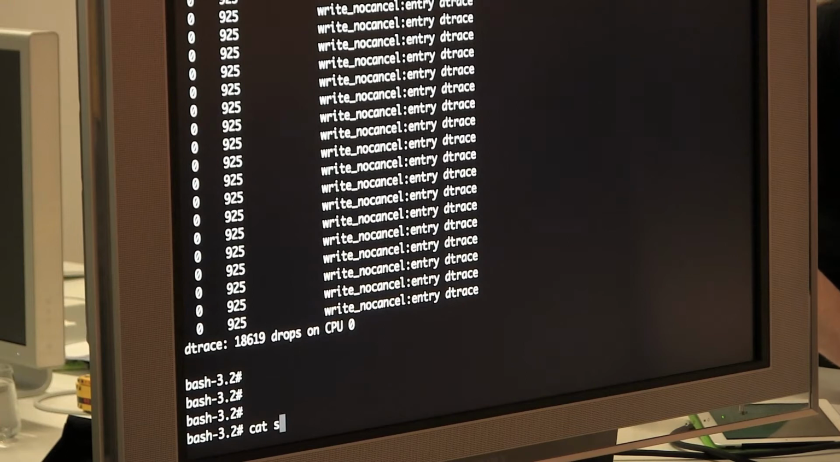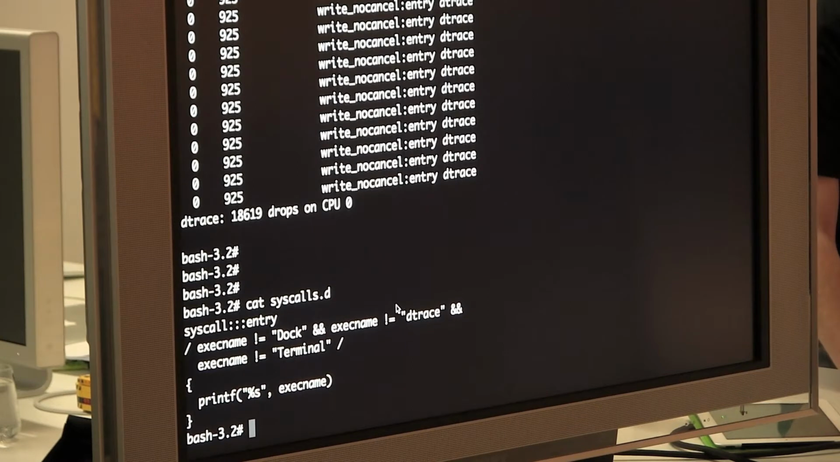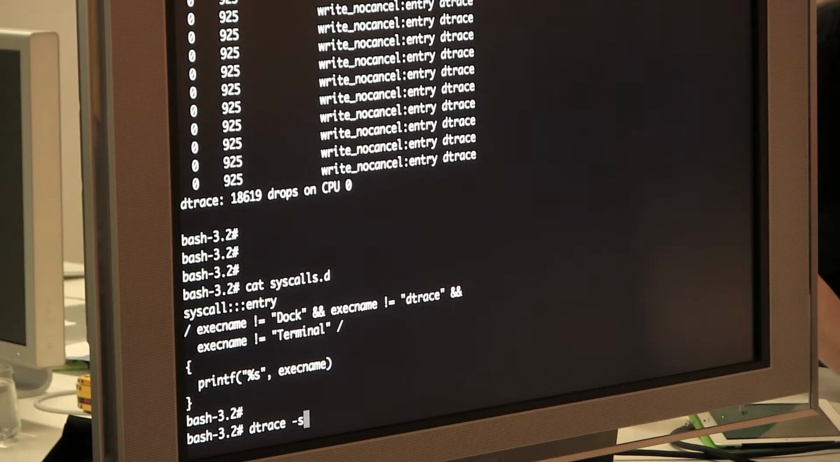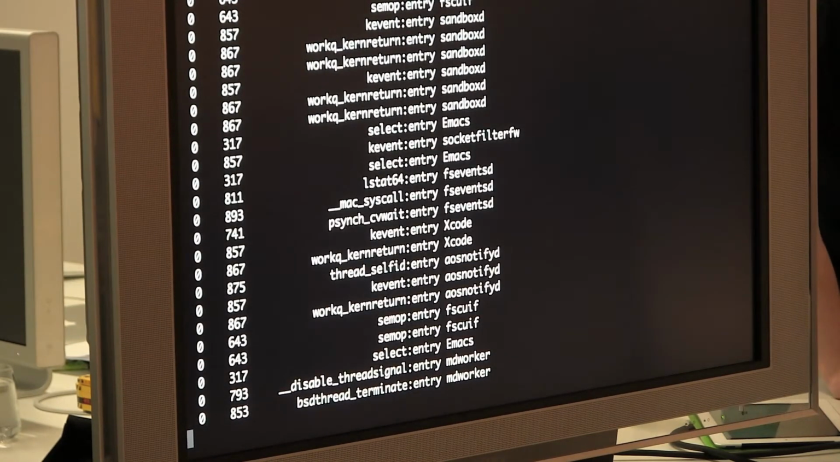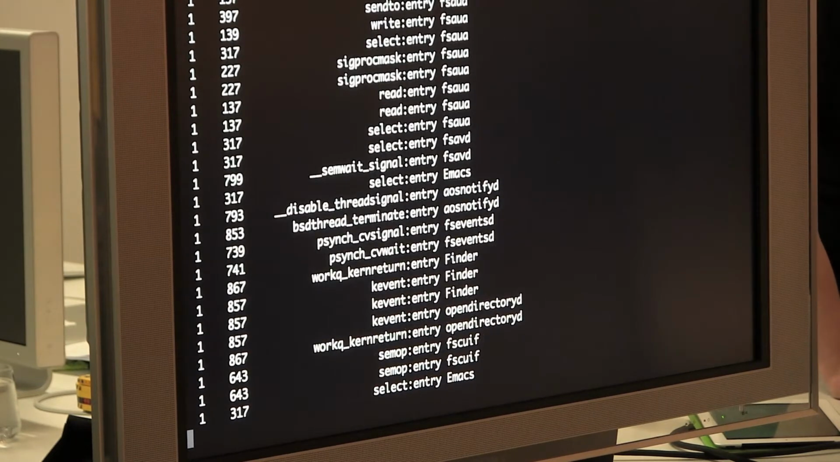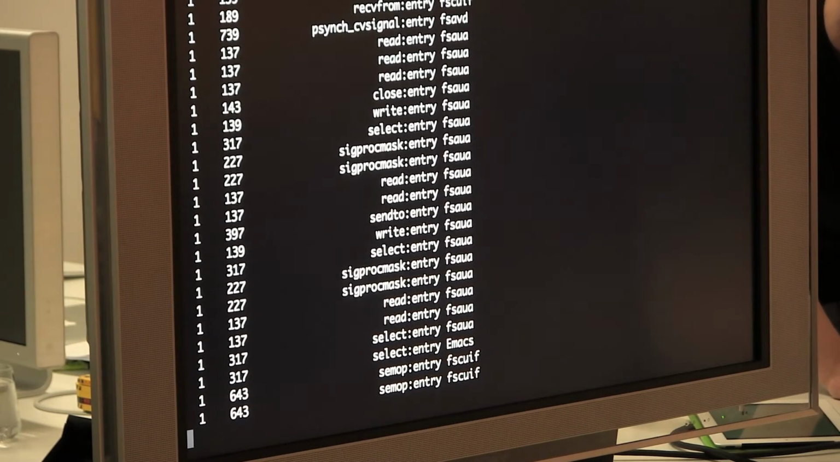So to make it a bit more interesting, I'm going to show the next dtrace feature, which is predicates, and that's this part. Here you can set conditionals for when your probe should fire, and I use that in this case to exclude stuff like the dock and dtrace and terminal. So now I'll run this script, see how it looks. Now you can see a lot of other processes here. It's mostly open, read, write, the basic Unix syscalls that you see everywhere.